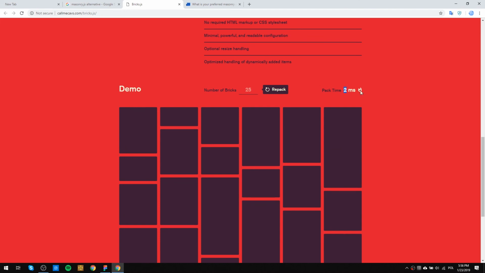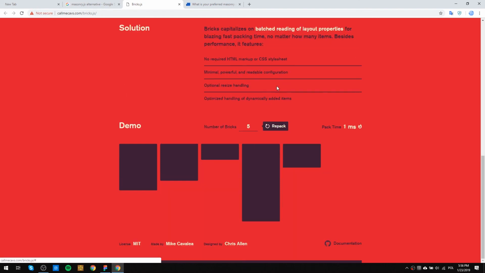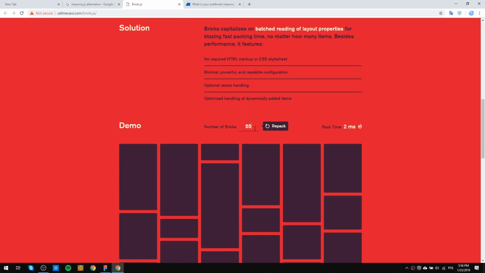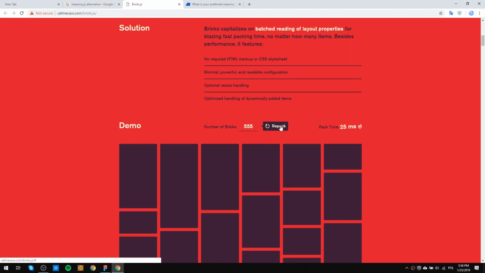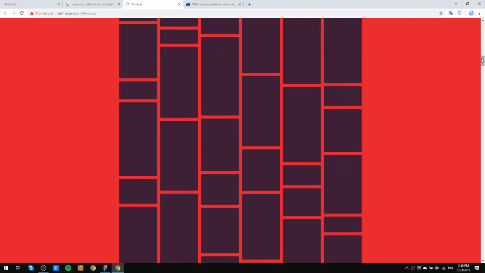Change that. Can I change that? Oh, all right. 5. Can I change any of this? Okay. 5. Repack. Pack time. Oh, this is pack time. How long it takes. Okay. So 55 would be longer. 555, 25 milliseconds, and that was lightning fast.